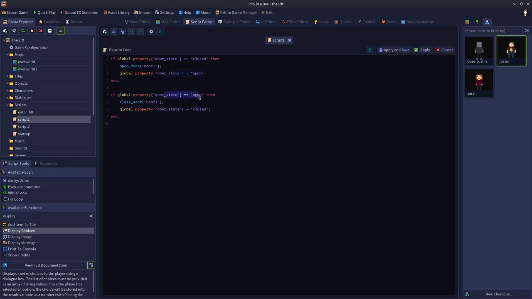So now this is going to be true. So now this if statement is going to go, oh, well, it's true. So now what I need to do is close the door and set it to closed. So in essence, what you've just made is a code where what happens when you run it is the door will open and then immediately close again, because it will see that it's closed, open it, and then set the variable to be open. But then your second if statement will be valid.